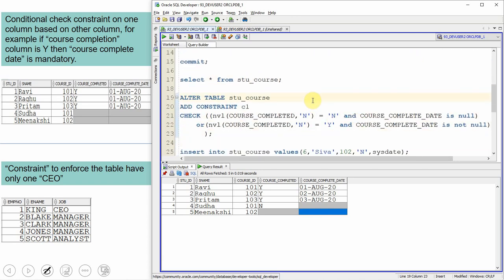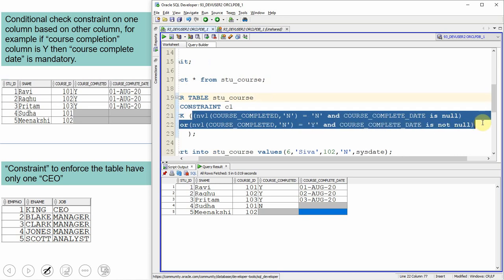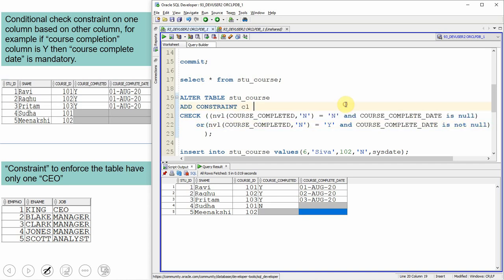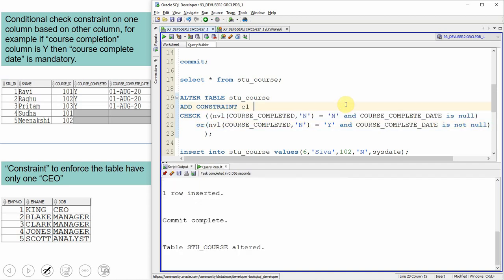So what I'm going to do is add a check constraint. As part of the check constraint, I'm adding the business logic here. You can see here, in case the course flag is N or null, so that is the reason I'm using the NVL. If it is null, it would be considered default as N. So if it is either null or N, then the course completion date should be null. Otherwise, if it is Y, then the course completion date should be not null. Fine. Now let me create this constraint. I'm just altering the table to add this constraint. Now the constraint is created.